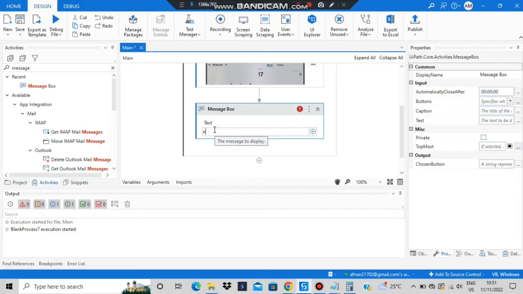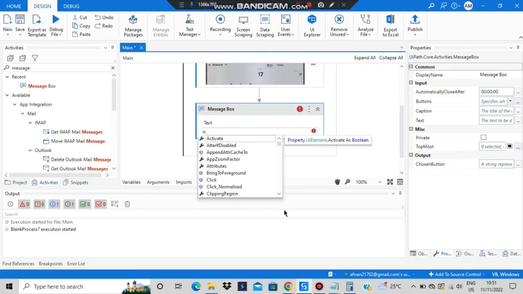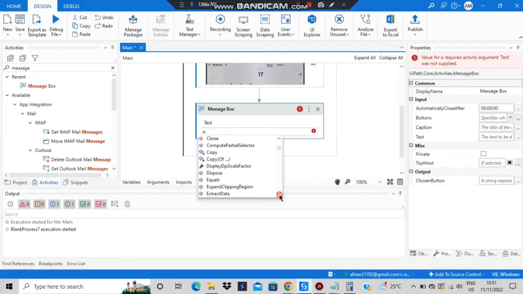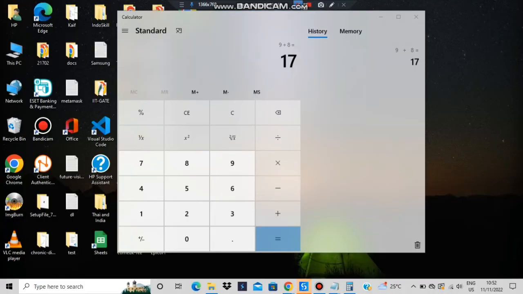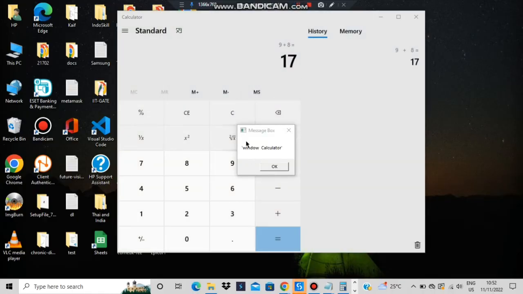So that O will have the value of what I'm trying to output, and it will be like O dot. There's an interesting element here. These are different libraries. We have an interesting library called get friendly name. It will output the name of the window I have opened. So we'll be using this one and trying to execute it. Okay, let's have a look at this one. See, the output is window calculator. Okay, that's all about find element.